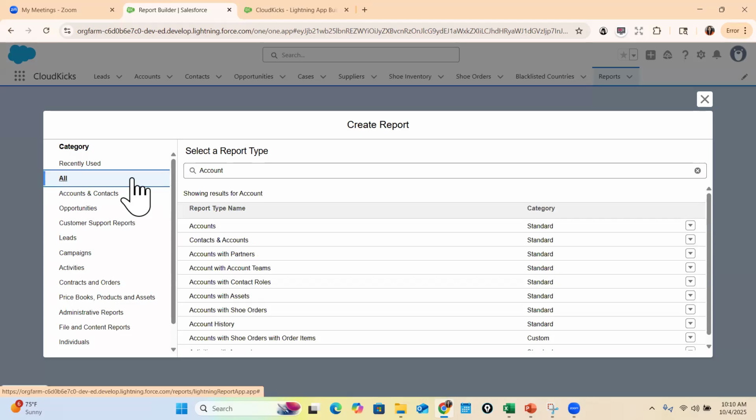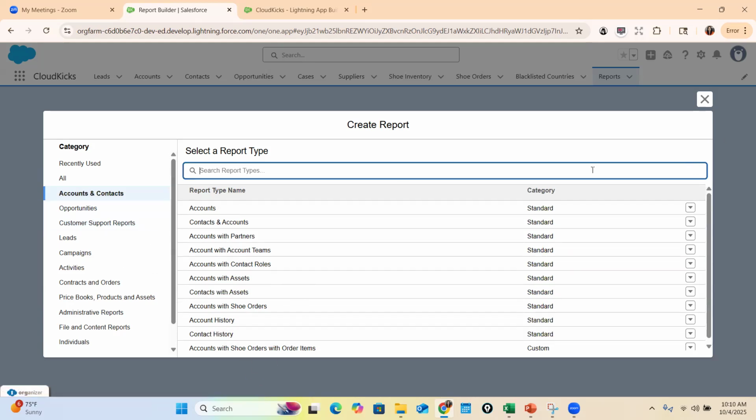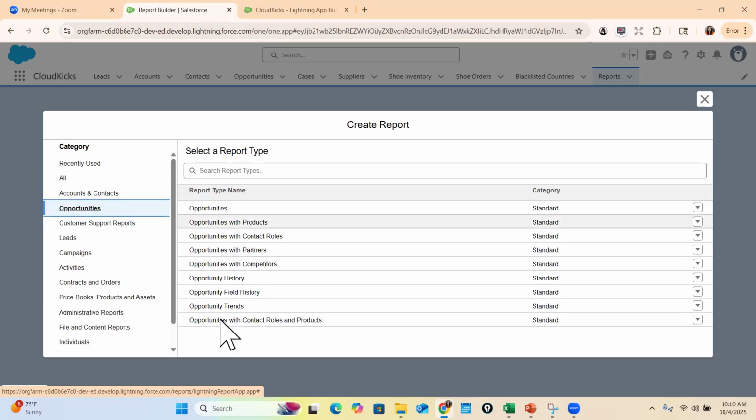So you can look at all the report types under this All, but if you're only specifically looking for those related to accounts and contacts, you click on this and you'll only see the ones that are related to accounts and contacts. Okay, so you can say accounts, contacts and accounts, account with partners. So these are the report types which belong under the accounts and contacts folder. Similarly, if you just wanted to see reports for opportunities, then opportunities have relationships with products, contact roles. So these are certain opportunity reports under this folder. So there's also a category of the folders. These are the categories, and under that category you will have different report types.